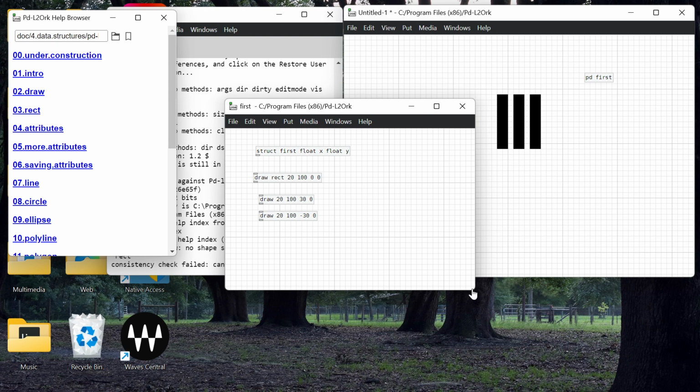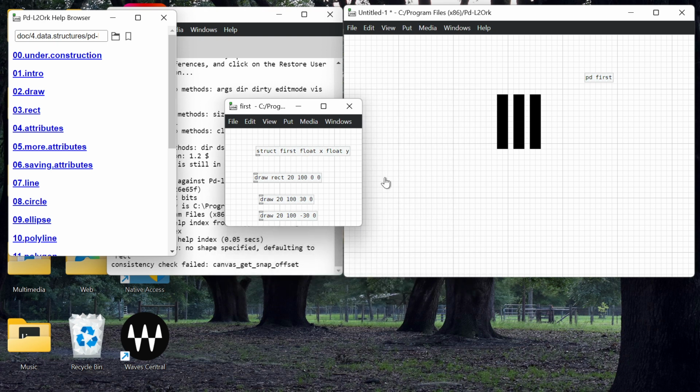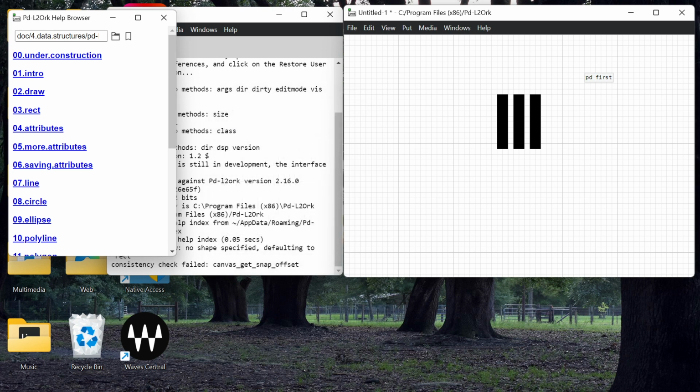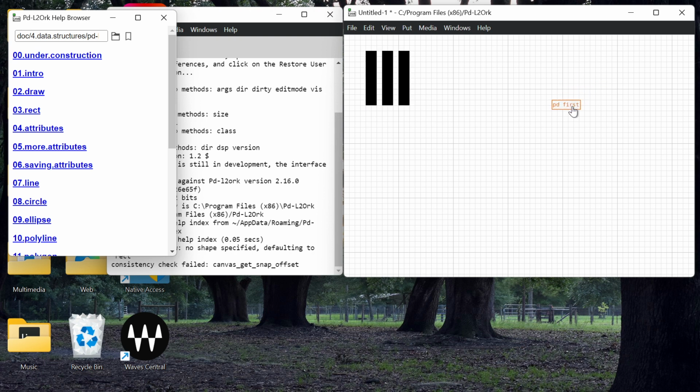I always like to clean up my subpatches a bit. You'll see that you can now have that data structure in its own subpatch out of the way. And you could have a subpatch here. Then what this allows us to do is if we make another subpatch, we can make more data structures. You see what I mean?